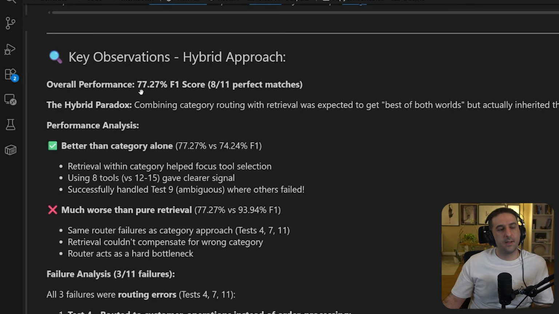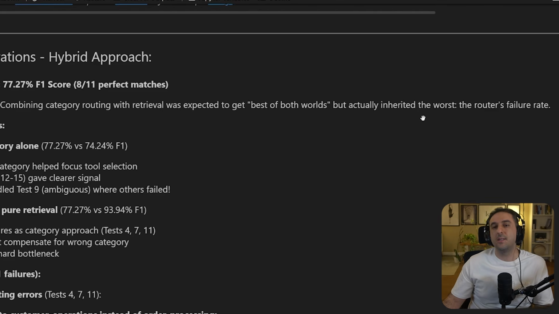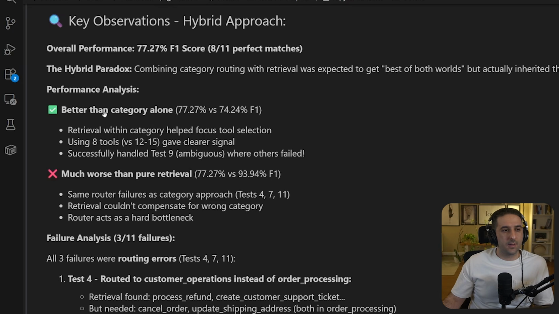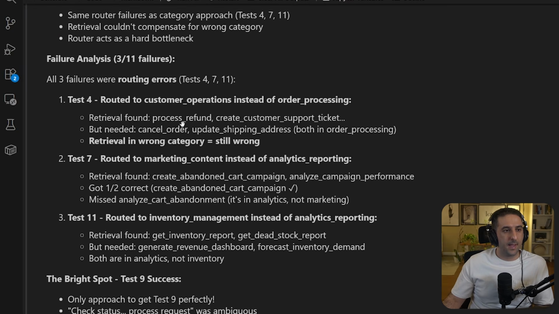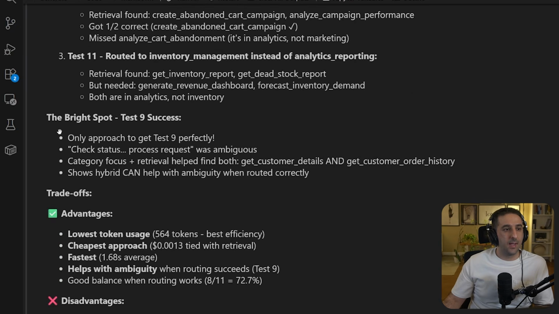Overall performance, 77.27% F1 score. The hybrid paradox was that we combined category routing with retrieval and we expected to get the best of both worlds, but actually it inherited the worst, the router's failure rate. Performance analysis, it was better than category alone, but it was much worse than pure retrieval. And these are the 3 queries for which this method failed to get the proper tools.